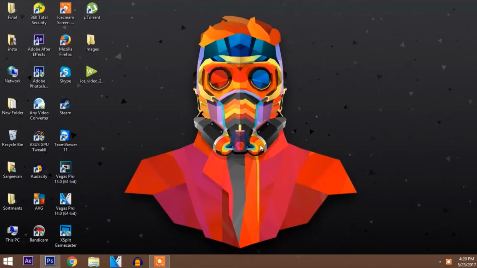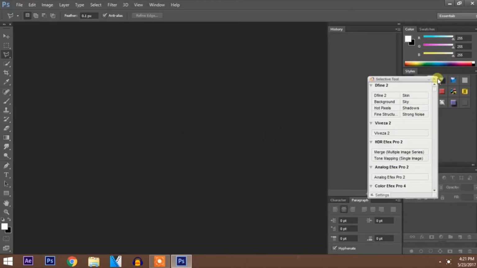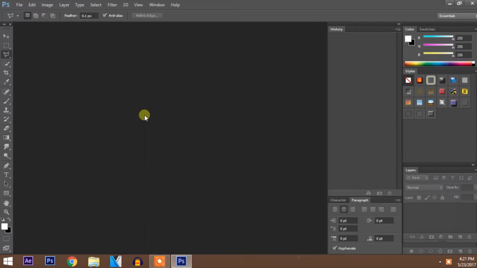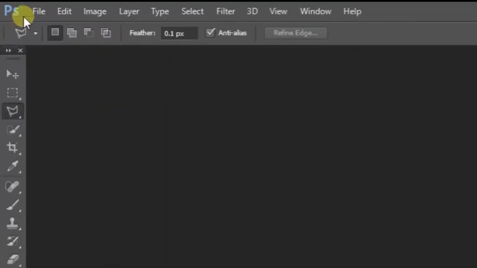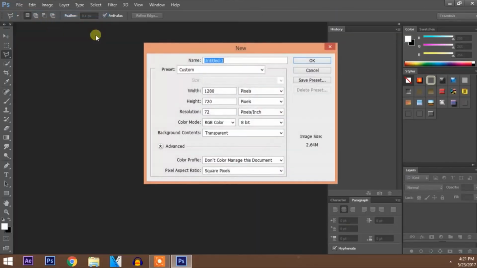So first start off by opening your program in your PC. I personally have the Adobe Photoshop CS6, but don't worry guys, it will work for any Adobe Photoshop versions. So next, you will be able to spot something called File on the top left of your screen. Click that and click New.